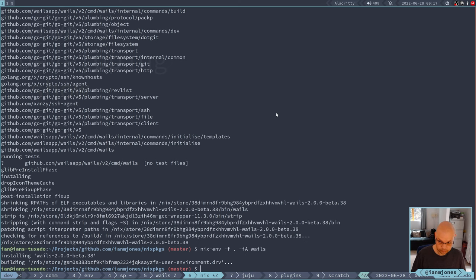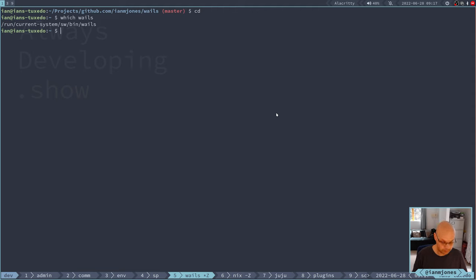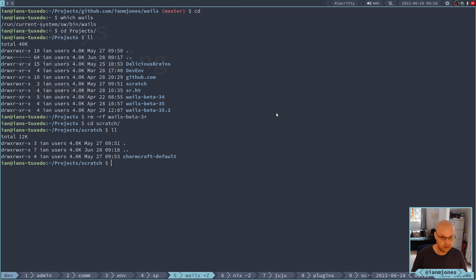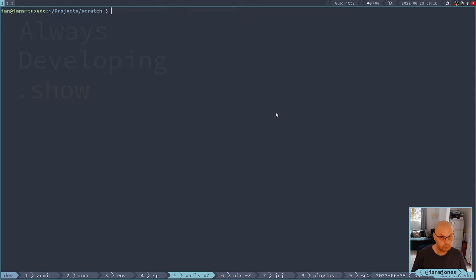So if I go into here, and I will just get rid of some of those things there. Don't know that I need those anymore. I've moved to putting all my scratch stuff in here. There we go. So what I'm going to do is just do a clean project with Wails. So where's Wails? It's in my local profile now, not in the system.